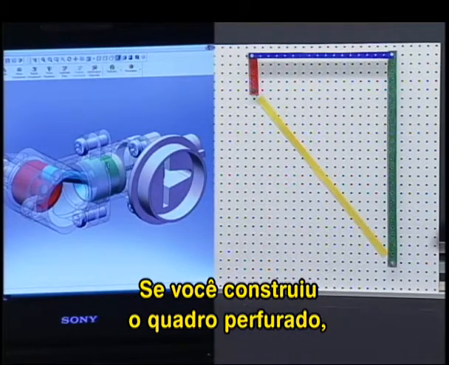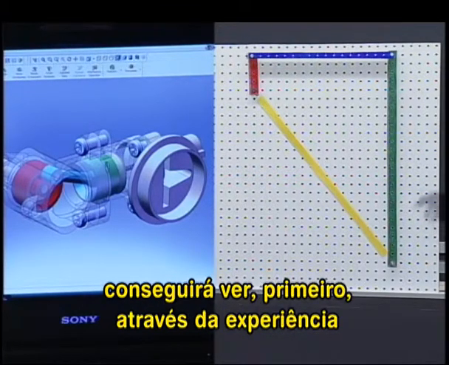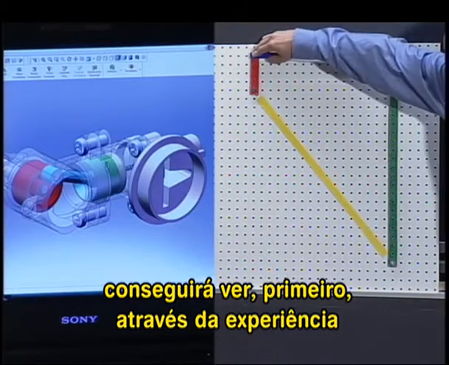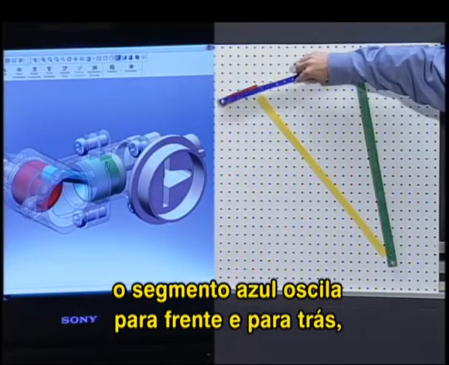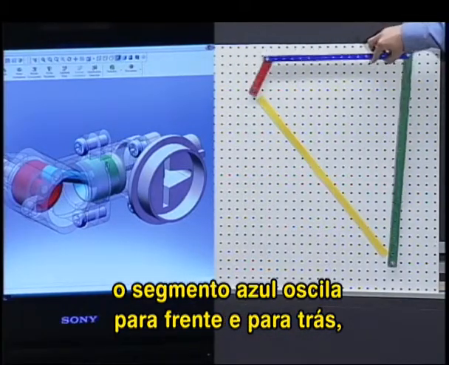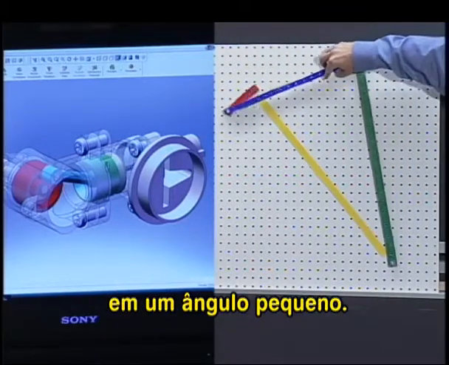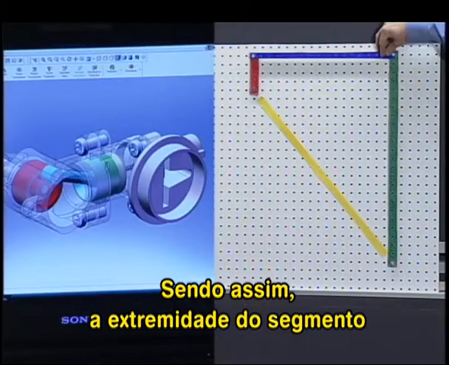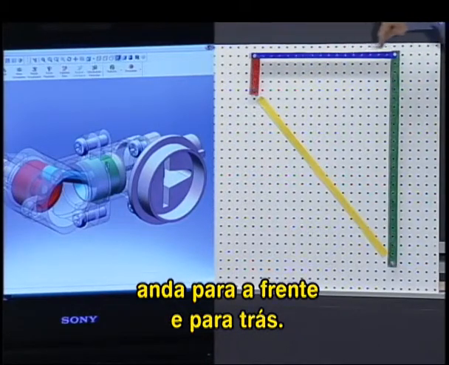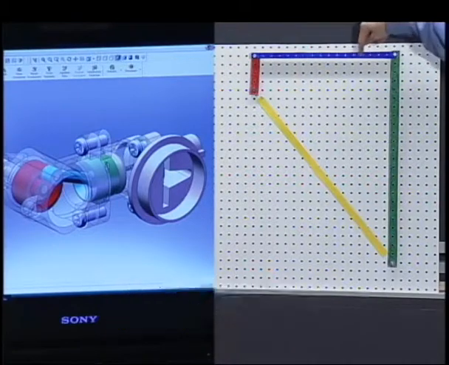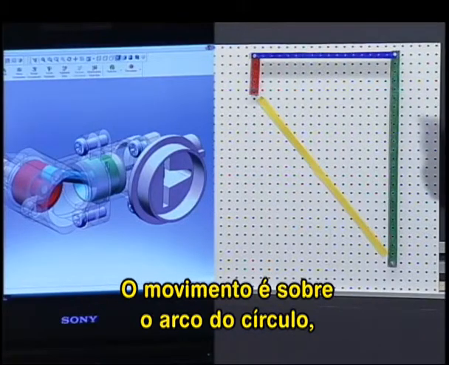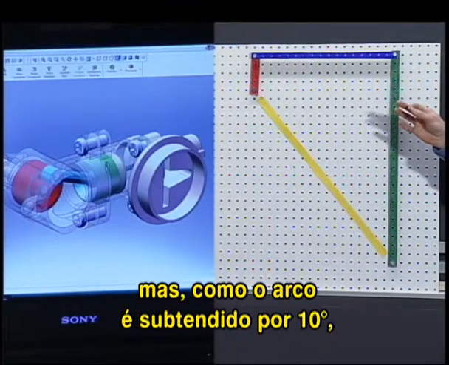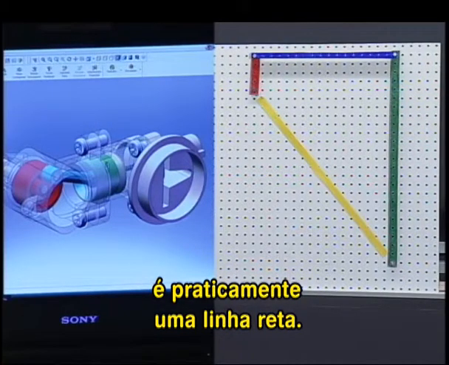Now, if you've built the pegboard, what you'll be able to do is to experiment yourself, and what you'll see, first of all, is that directly by experience, you'll see that when the red link goes around and around, the blue link oscillates back and forth just through a small angle, and therefore the end of the link moves back and forth. Now, because it tilts only by a small angle, the motions it executes are almost a straight line. They're actually motions over the arc of a circle, but because the arc is subtended by maybe just 10 degrees, it's very nearly a straight line.